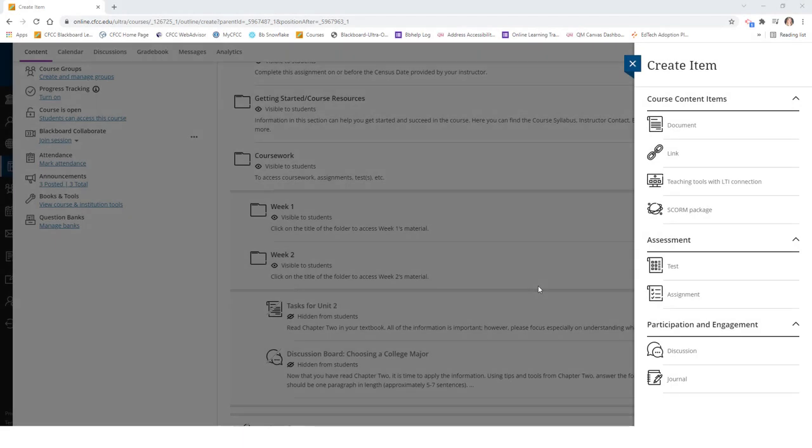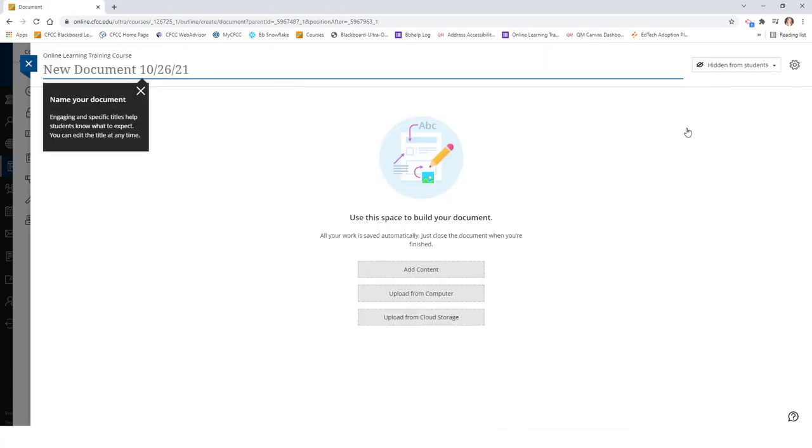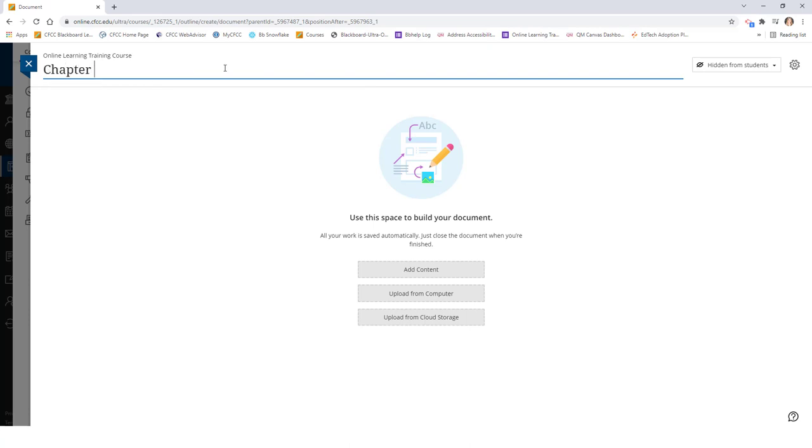When creating a new item, click on the option you would like to build. Let's take a look at a document as an example. In the upper left corner, you will first need to give your item a specific title to help students know what to expect when they open the document. Then, in the middle, you can build your content. You can either add new content into Blackboard or upload a file from your computer.